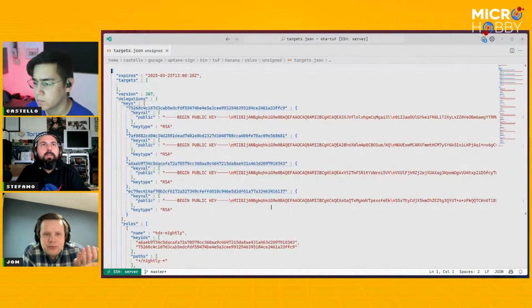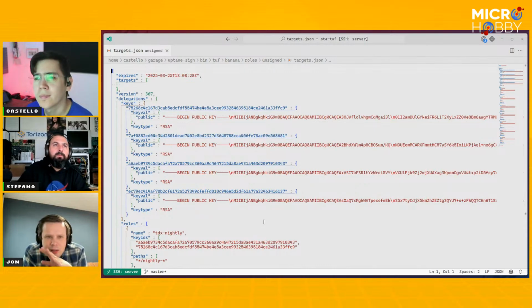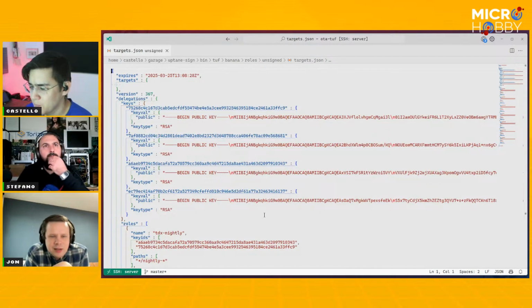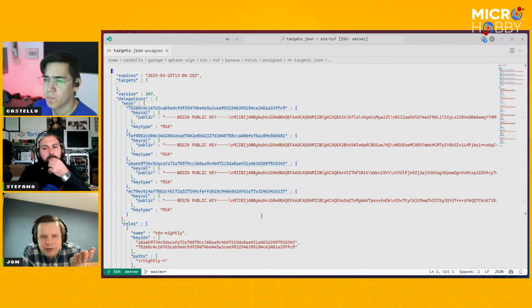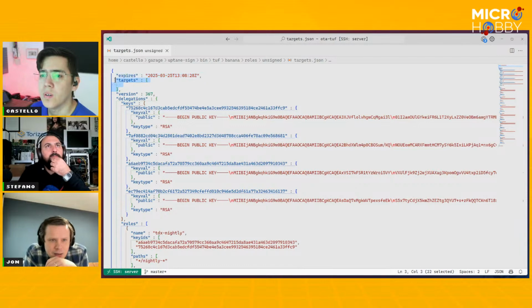I see that you've had this account for a while because you're on version 367 of the targets.json. This file has a few things in it. You can see it's got an expiry date, and then the very next thing is a list of targets objects. And it looks like you have not uploaded any packages to your repository yet, because that targets object is just empty.